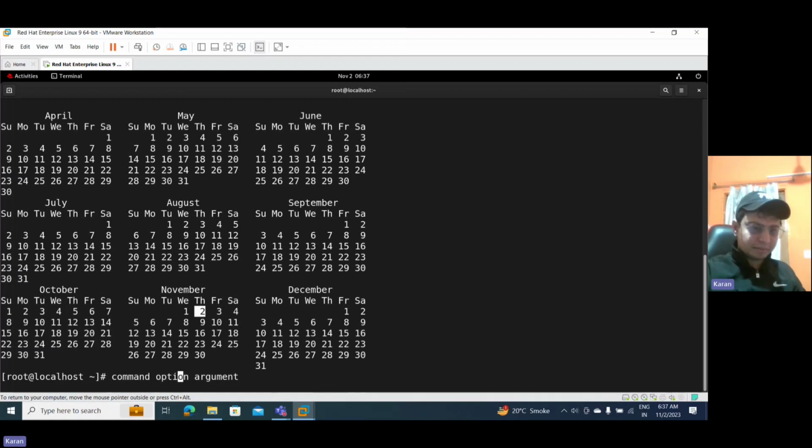Then we give the options to it, to specify the behavior of that command. Like with cal, I added -y to set the behavior to check the whole year's calendar, and then the argument is on which file or directory we want to execute it. The argument is not required every time, but this is the basic instruction pattern that we follow in the command line system. Hope it is clear to you.